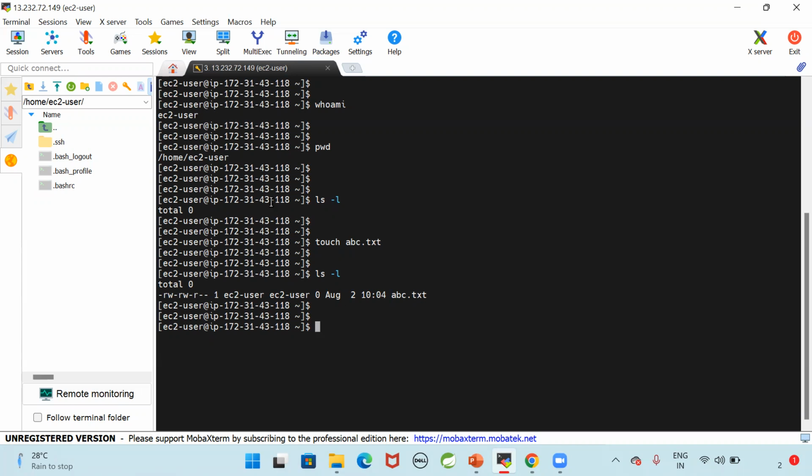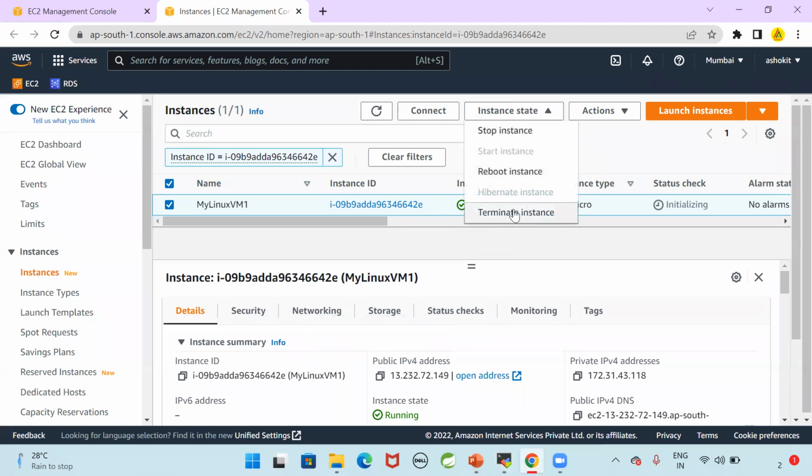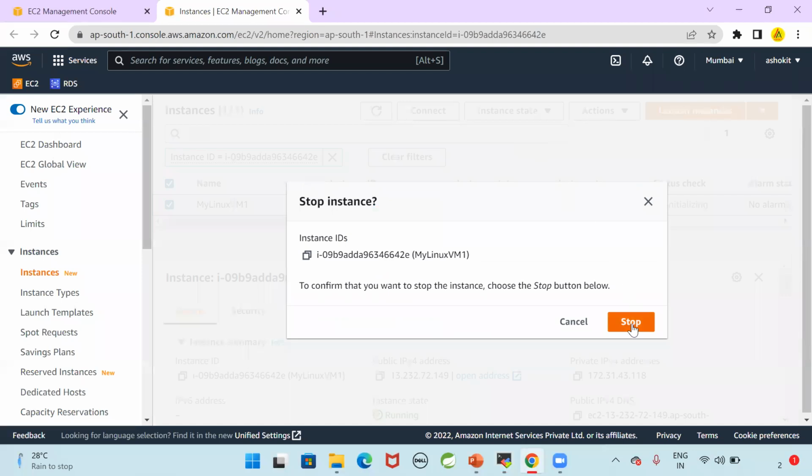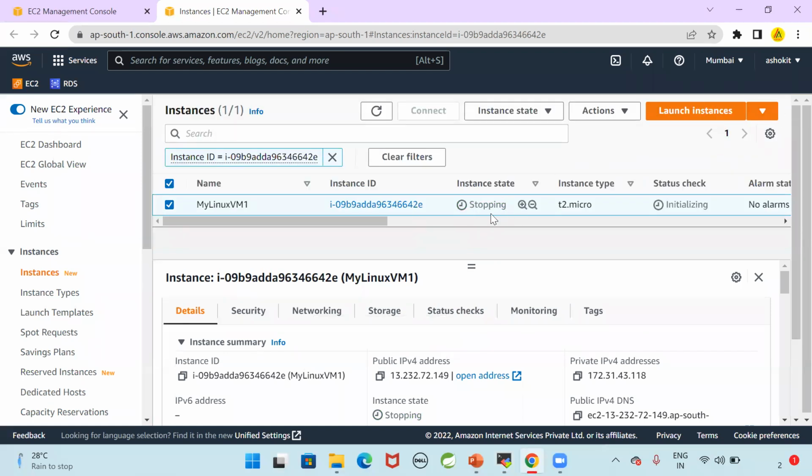Once your practice is completed, then you can stop the instance or you can terminate the instance. Terminate means that instance will be deleted from your AWS account. If you stop the instance, whenever you want again, you can start the instance and you can use it for your operations. Currently, I stopped my EC2 instance. I hope you understood how to launch the instance and how to connect with the instance.